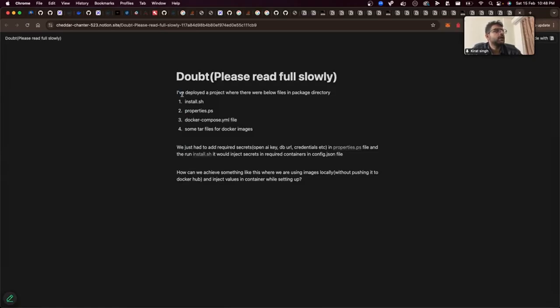Please read full and slowly. I have deployed a project where there will be files in package directory. Install.sh. Properties.ps, what is .ps? Docker compose file and some tar files for Docker images. Okay. We just had to add required secrets in properties.ps file and run install.sh. It would inject secrets in required containers in config.json file.